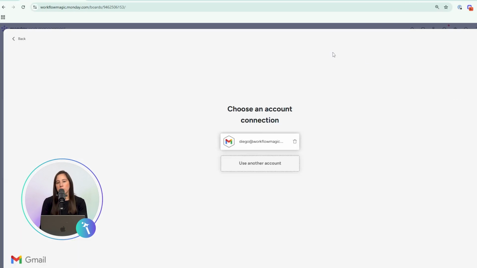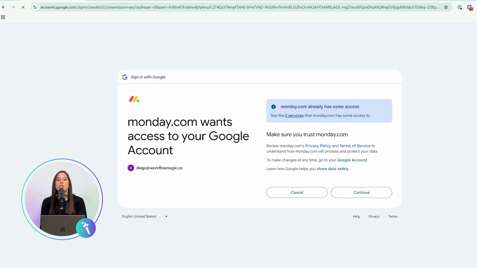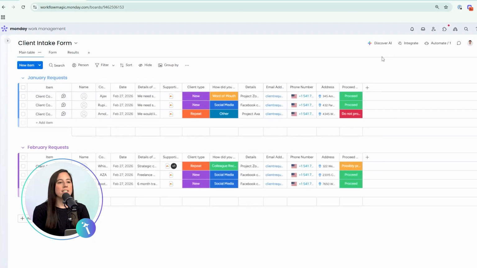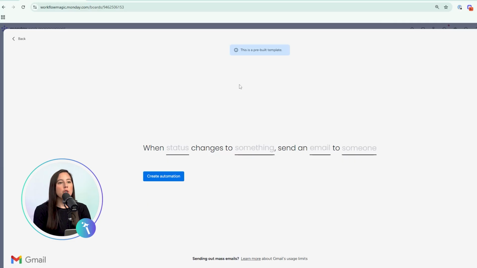If this is your first time, Monday.com will prompt you to connect to your Gmail or Outlook account. Just grant permission once, and from then on, it's ready to go. If you've already connected before, you can reuse the same account. Next, we compose the email template. You'll need a subject line and a body.